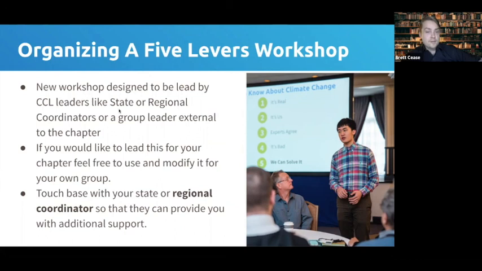And this 5 levers workshop that we've highlighted here on this slide is a great opportunity if you are a group that is still growing and you'd like some support for your chapter to really think through how you could actually expand into different committees in your chapter. Ellie's got a great curriculum there and would love to coordinate with your state or regional coordinator to get that going for your group too.